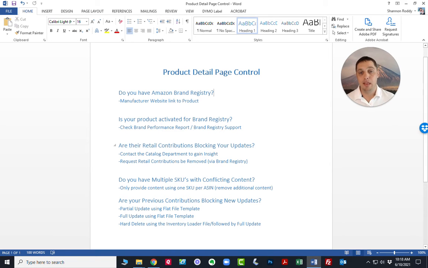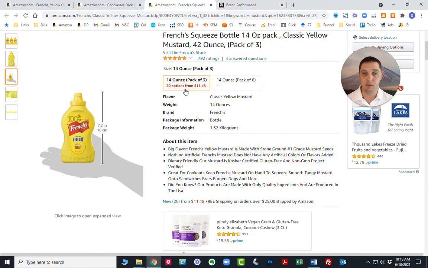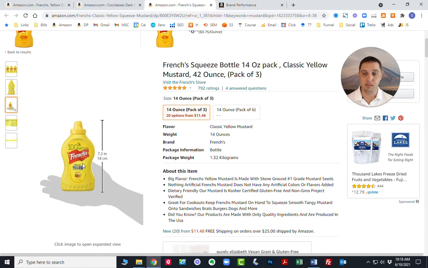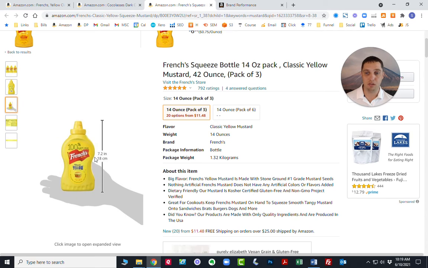Okay, the next step is, are there retail contributions blocking your updates? Now, if we look at this image here, we can see that this is a very standard image from Vendor Central. Amazon likes to show the size of the product in people's hands, kind of silly. But if you see an image like this and you're trying to update your listing here, you're not going to be able to, even with brand registry, because we can see here that this is a retail contribution.